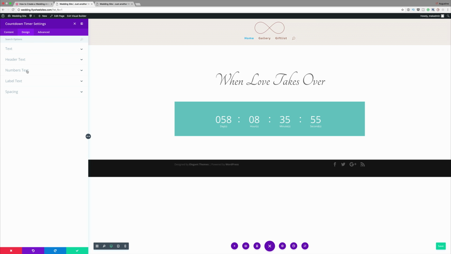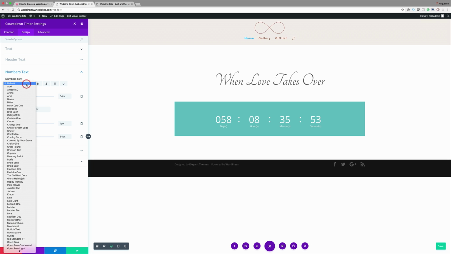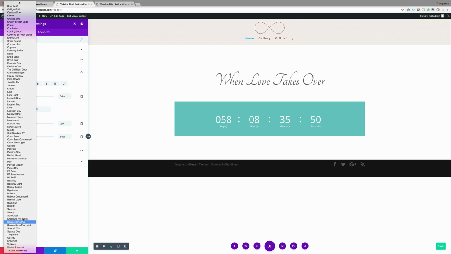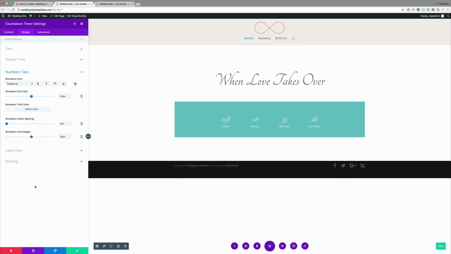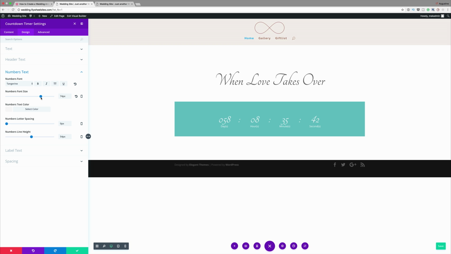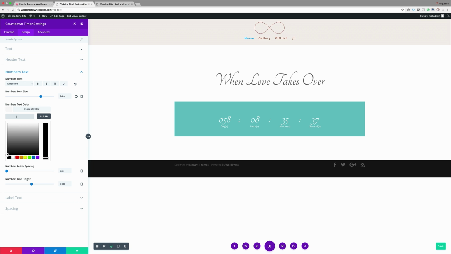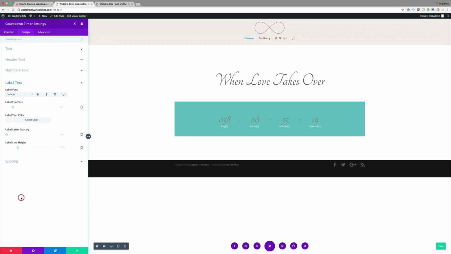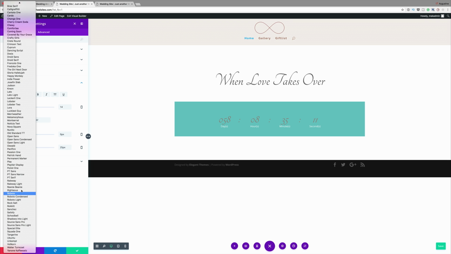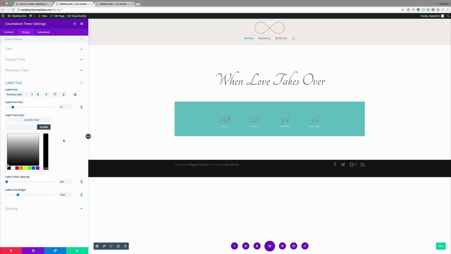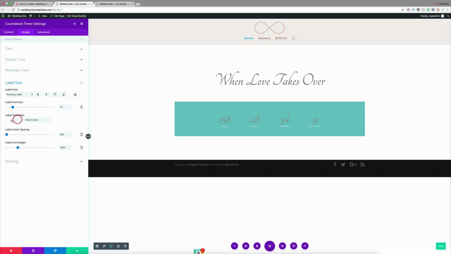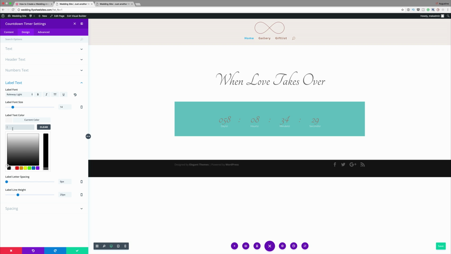So let's start off with the numbers text. So we're going to come over here and change the font to Tangerine. So I'm going to scroll all the way down here and select Tangerine. The font size needs to be 74. So I'm just going to adjust that to 74. And our numbers text color needs to be this hex color. Okay, let's move on to our labels font. So we're going to come over here and do the same thing. We're going to change this to Raleway Light. Next, we're going to come over here to the label text color and add our color. So I'm just going to paste it in here.